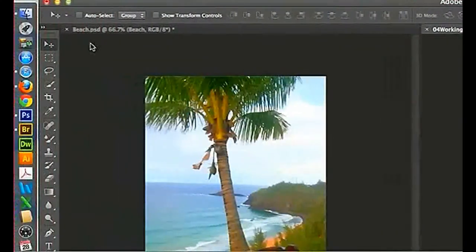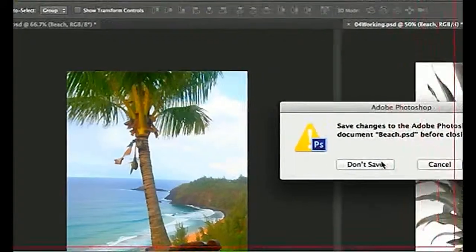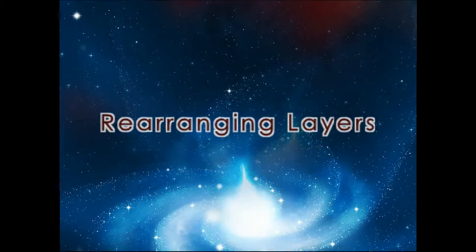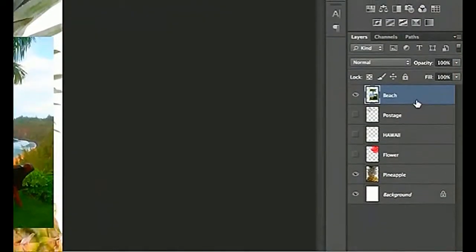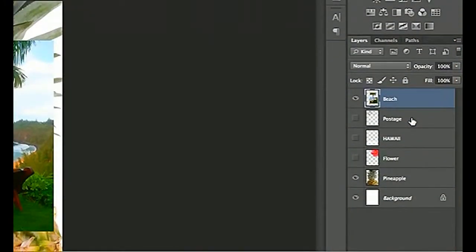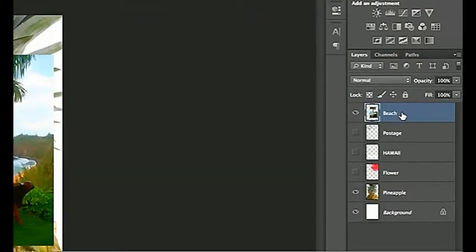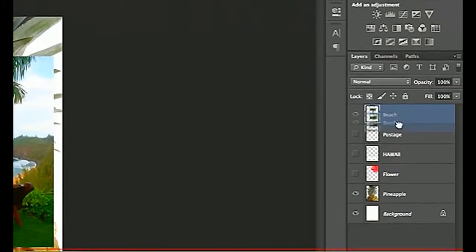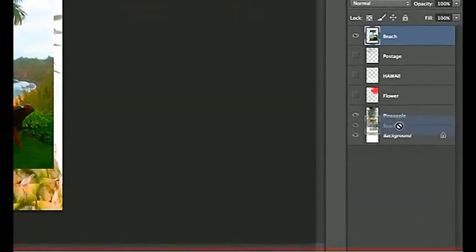I'm going to go ahead and close the beach file, and if it asks me if I want to save it, I will say no, don't save. And I have my composite image. In the Layers panel, you will see that my active or selected layer when I left this image was the postage stamp layer. And I really want the beach image to appear lower in the stacking order. So I'm going to drag that beach image down to above the background image.